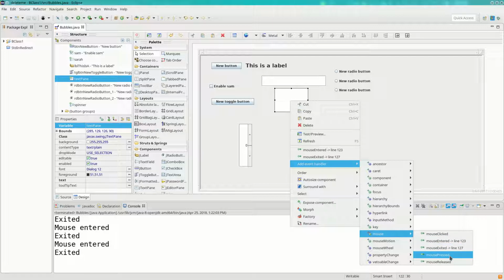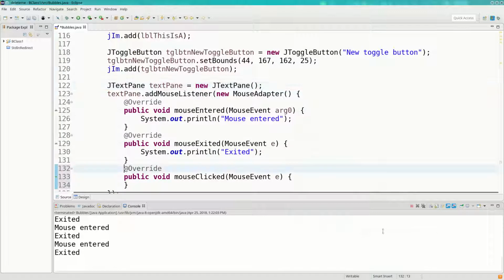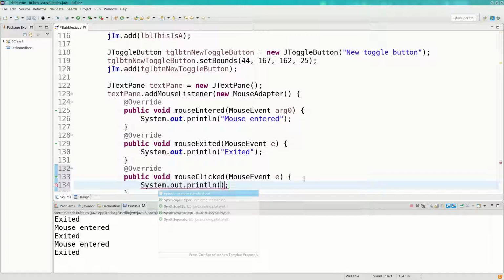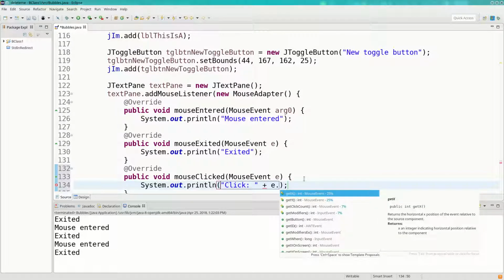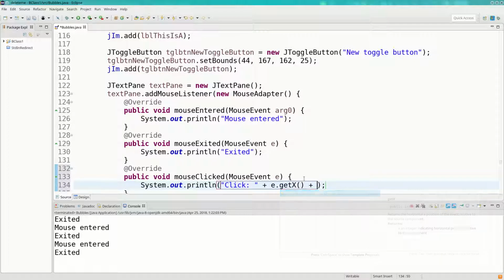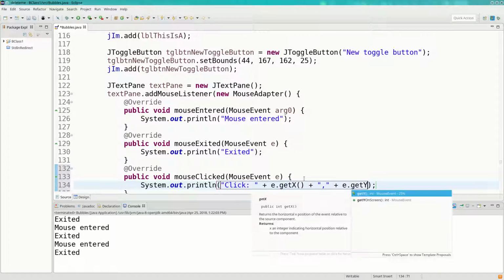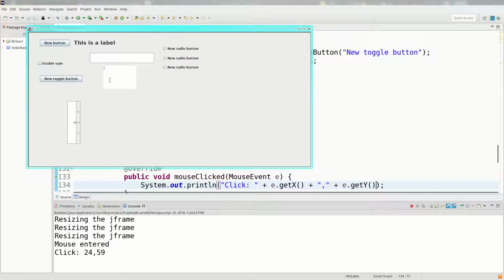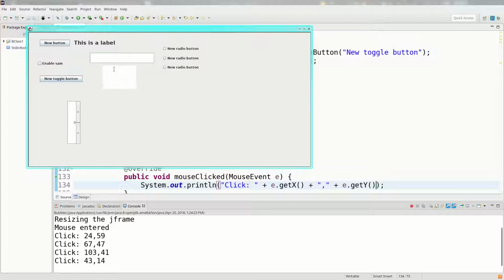So let's do mouse clicked. So we get a mouse event, E, and if we look at its methods, it's got things like getX and getY. Right, and so we looked at these the other day. But I can click in here and get the coordinates of wherever I'm clicking.